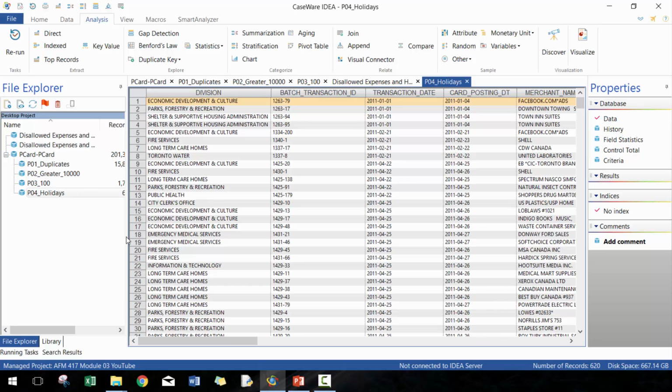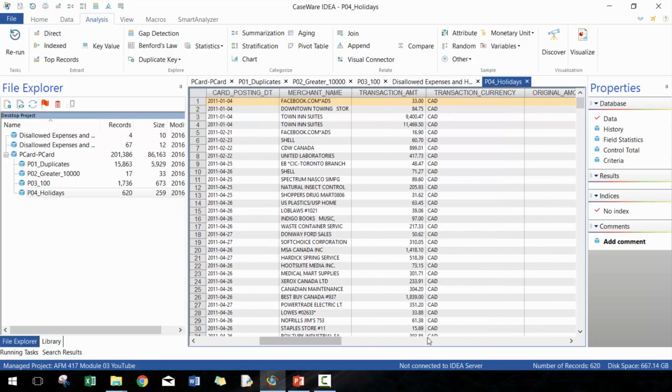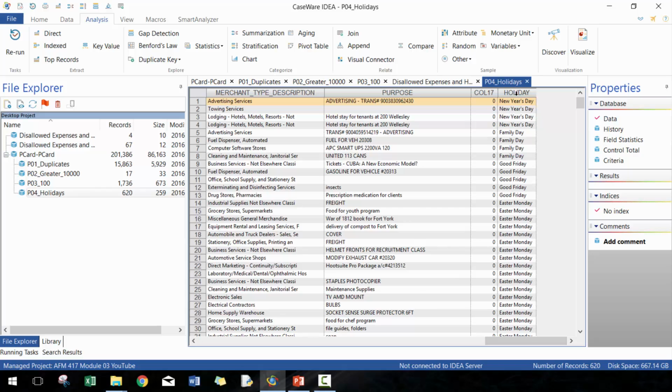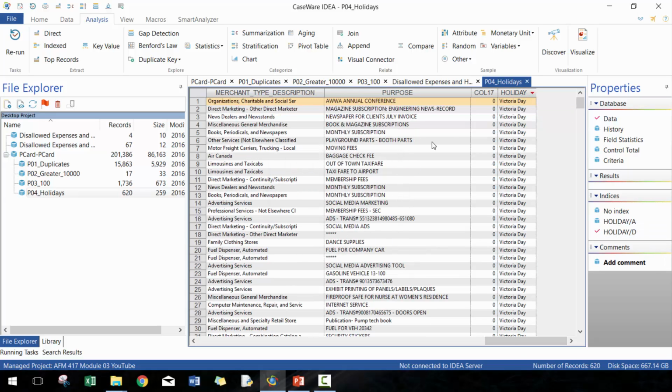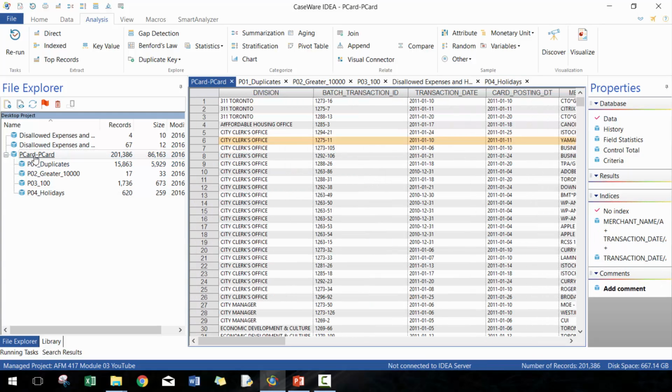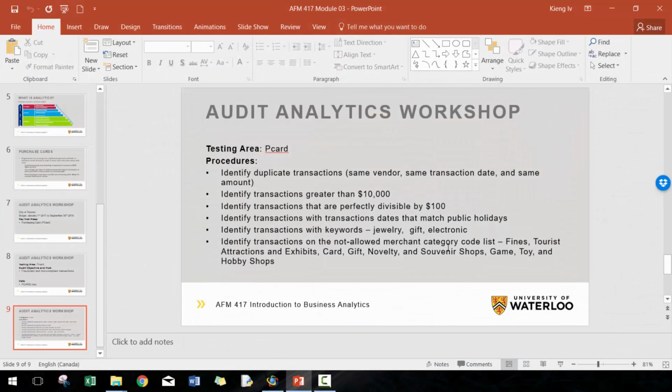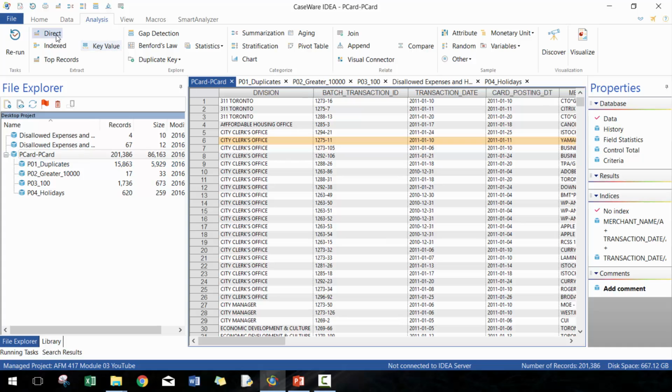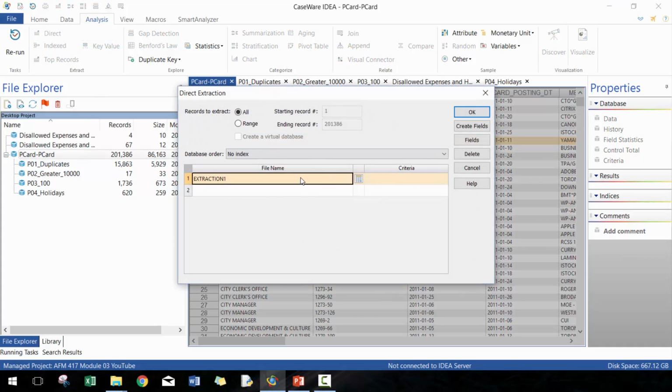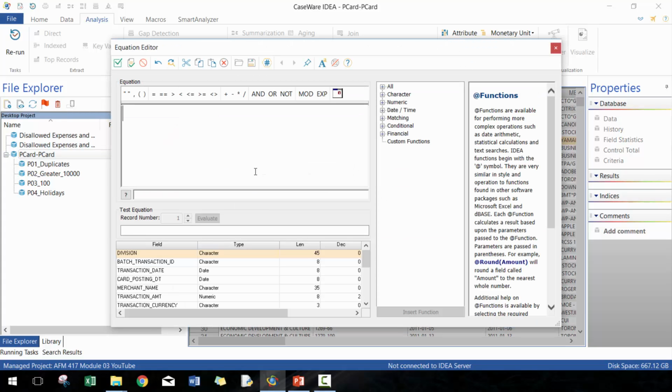There you go. You can see some of those transactions there, and where people did transactions on the holidays. Next, we want to identify keywords, in this case jewelry, gift, electronic. So we're going to do a direct extract again, and call it P05 keywords. And then we're going to use a function called isInny.